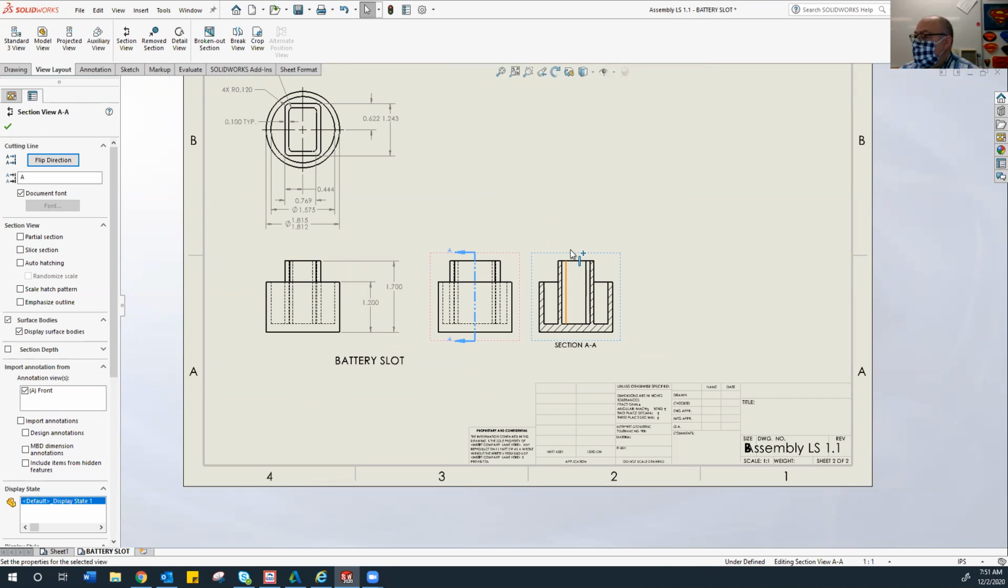Wait, why is that orange line in that view? What am I seeing there? That's that blue line. No, it has nothing to do with this guy right here. It's where the fillet ends. Yes, there's a fillet on the inside corner here, so it's showing me that there's a rounded surface starting there.